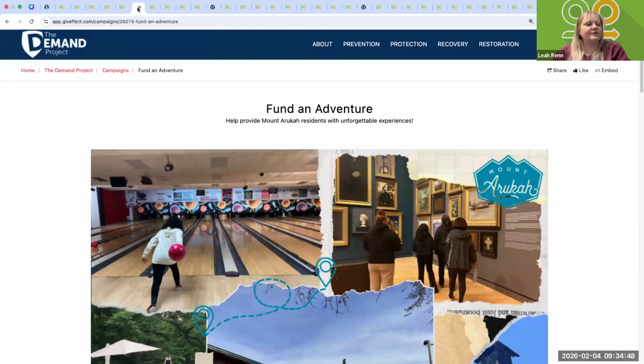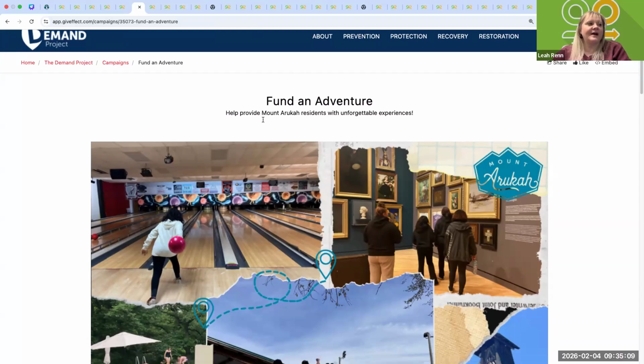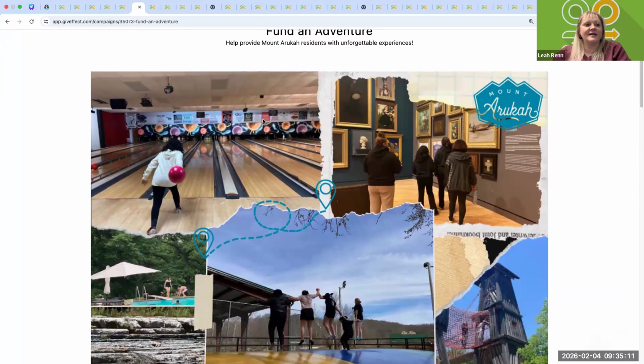Next, another great opportunity, because again, this is general. There's lots of options here. One of my favorite parts of Giveffect is that brainstorming and the discussion that you have with your dedicated client success manager, right? Someone that can help you brainstorm and look at fresh ideas. So the Demand Project, they're doing a fund and adventure. I thought the graphics are enticing, right? I'm drawn to this because who doesn't want to have fun?